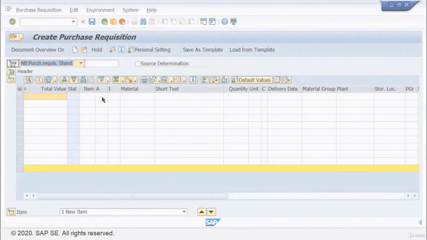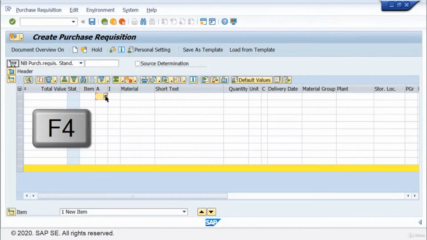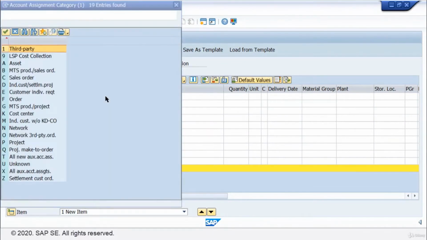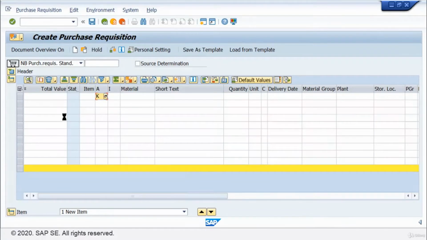You simply focus on a field and then click on the small symbol right of it. Alternatively, you may press the F4 key. Then all possible sets of values for this input field are displayed in a hit list. You select one, and by double-clicking, the value is taken over while the hit list closes. That was the simple help.